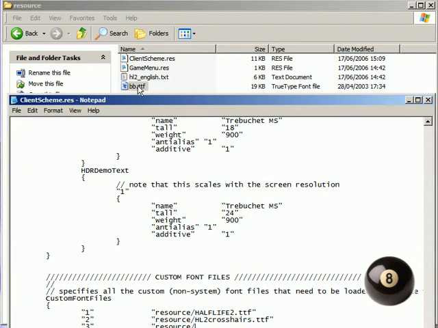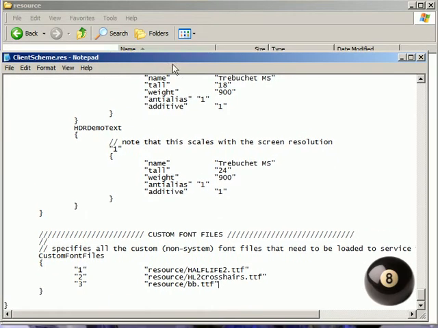I've just simplified it a bit. bb.ttf and save. Okay. You can have as many fonts as you like, but remember, each font you add, you're going to have to send to the client downloading a mod as well. So just remember that.